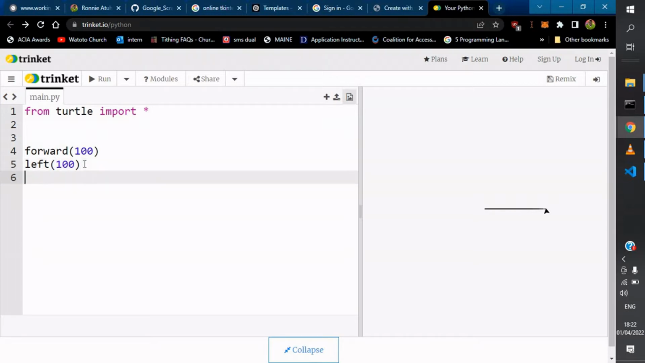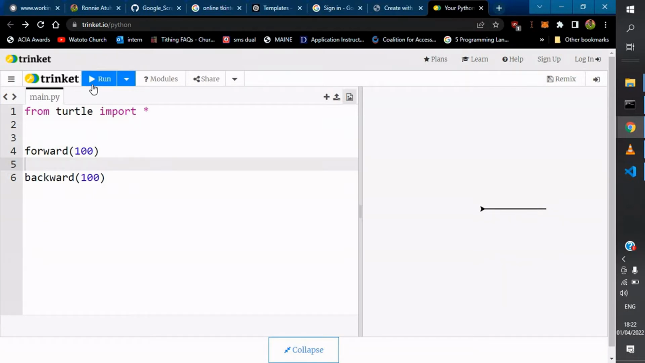What if we did backward, putting in 100 also? If we did only forward and backward, it just moves and comes back. And there's also something called fill color. I like things which look nice. If we used maybe yellow, let's see what that would do. We see the turtle actually changing to yellow.